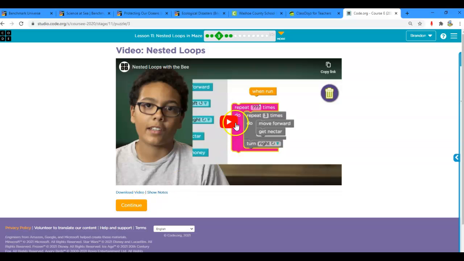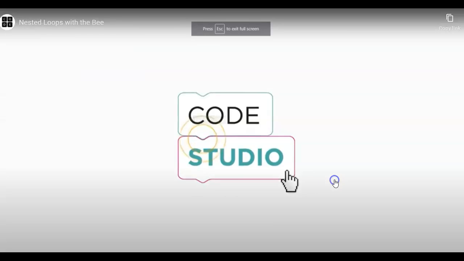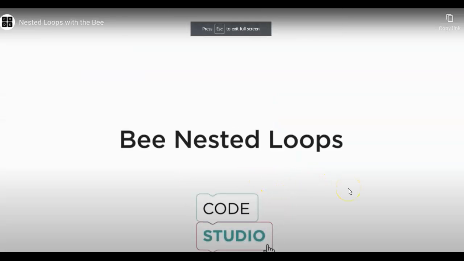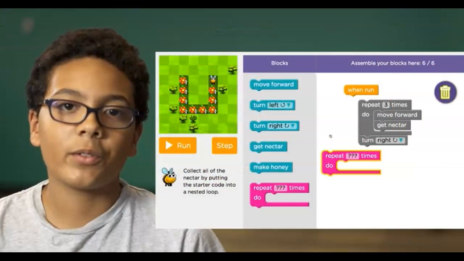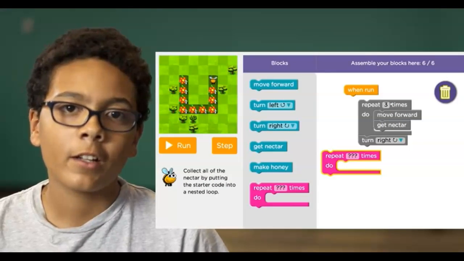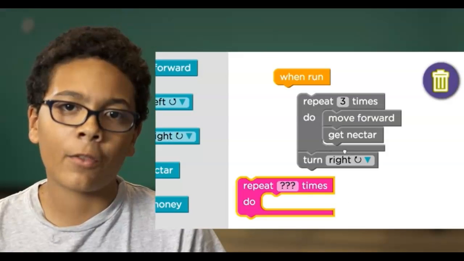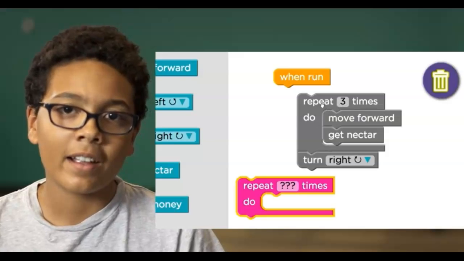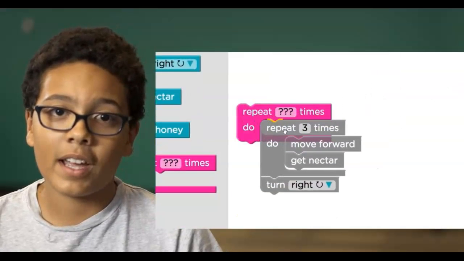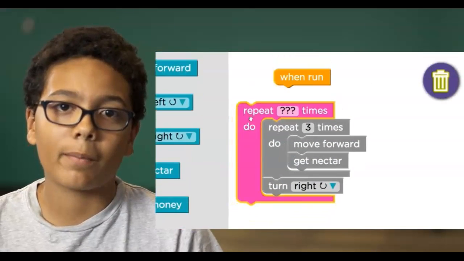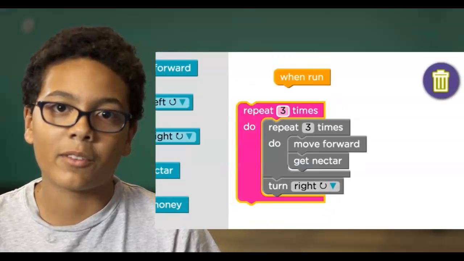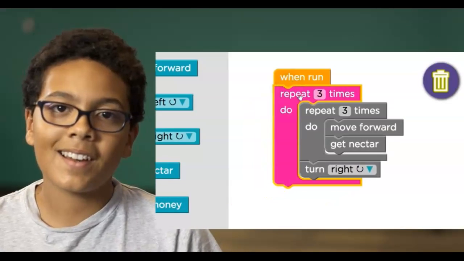Okay, so now we have our video to watch. Now we're going to use nested loops with the bee. We're given some starter code which tells the bee to move forward and get nectar 3 times and then turn right. Let's take that whole piece of code and nest it inside another repeat block and set to repeat 3 times. Done.